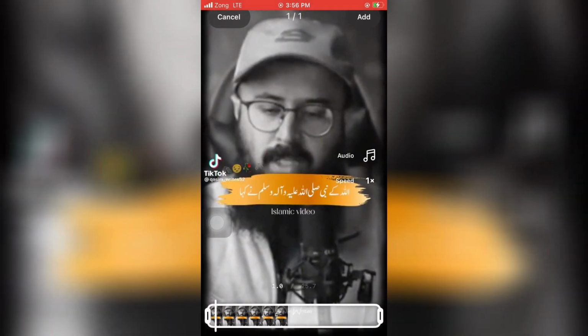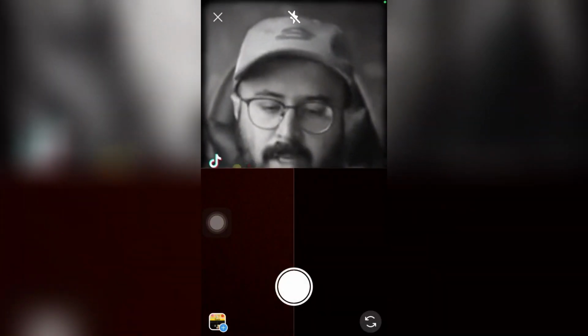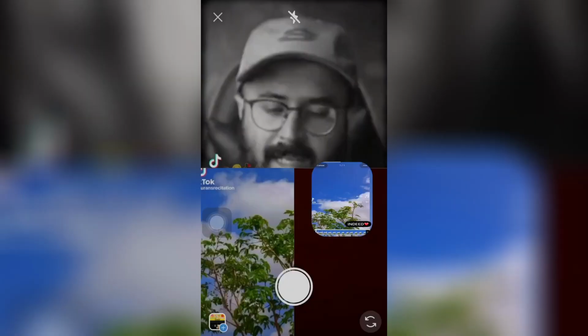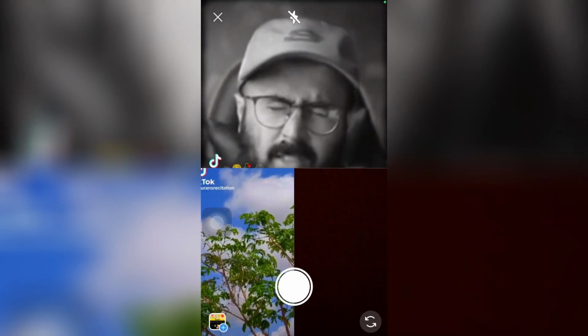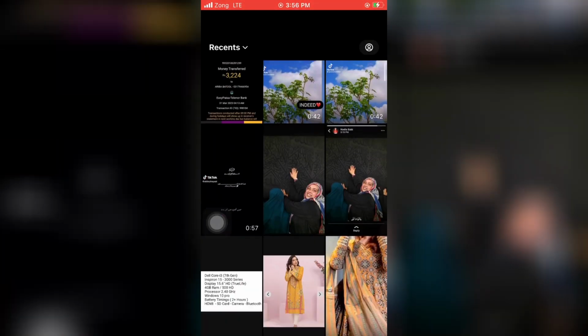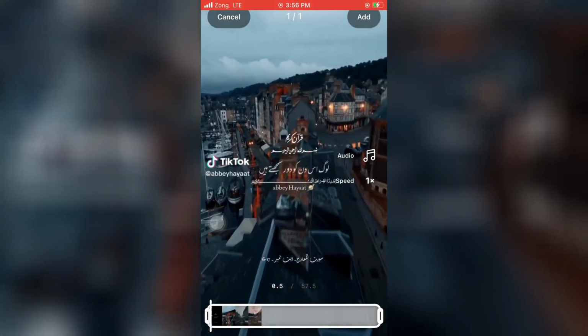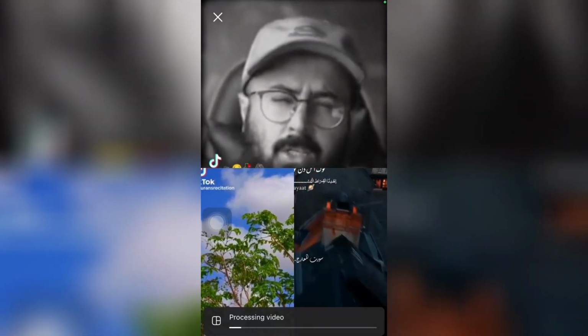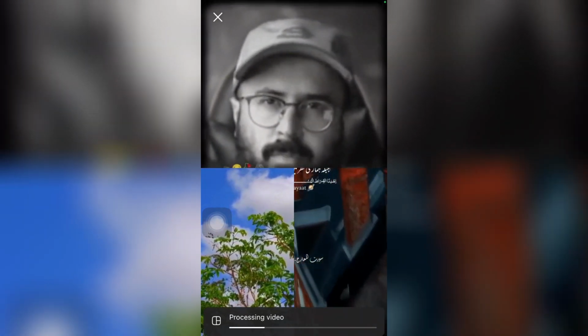gallery. Just select the first video you want to add as a reel, and then go to your gallery again and select the other video. Here's the video. Just select another video and then you can drag this video from left to right if you want. Just select the third video and then click on add. As you can see, I have added 3 videos in one reel.